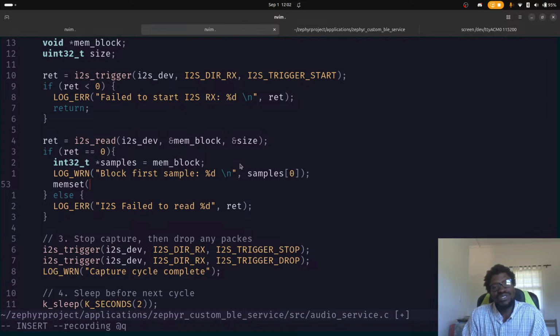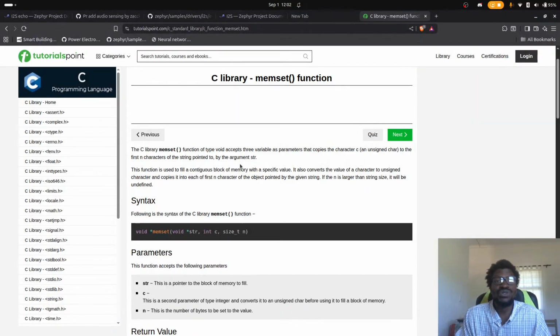I would much rather use the size of memblock. I would much rather use the k_memslab API, which we'll try just now. But if you recall correctly, we have tried it before, and it was a bit of a bother. It didn't really work out.